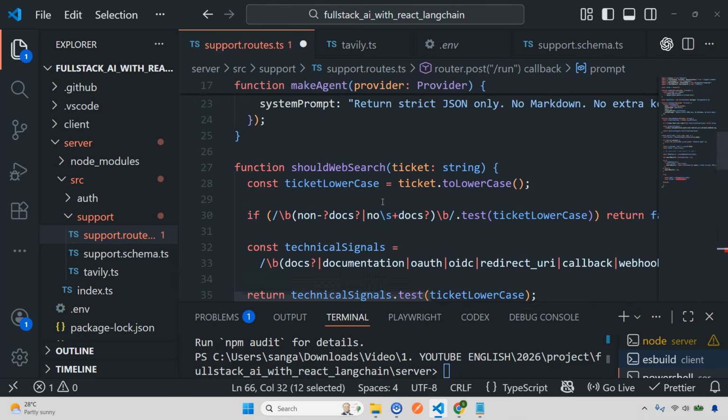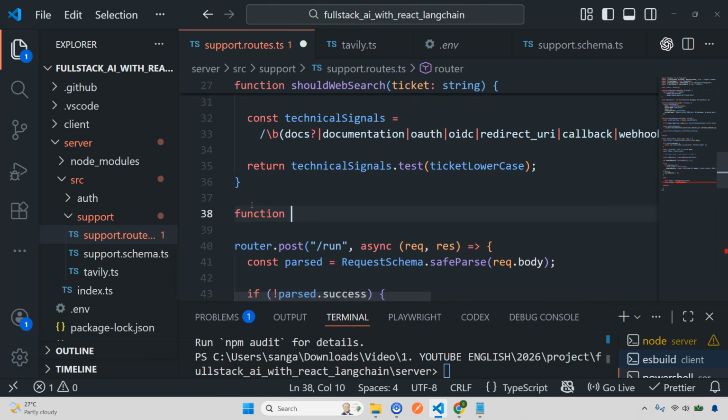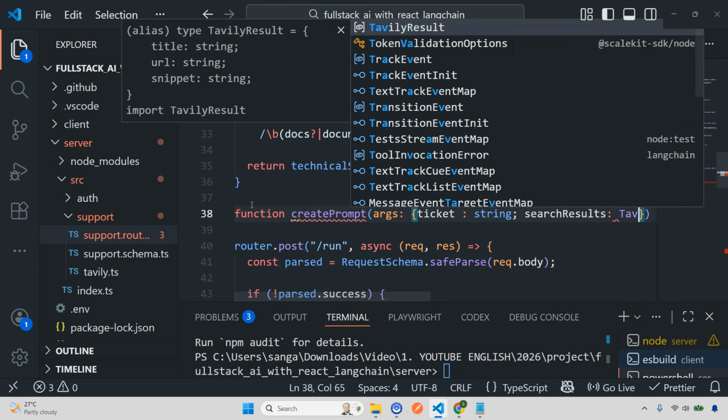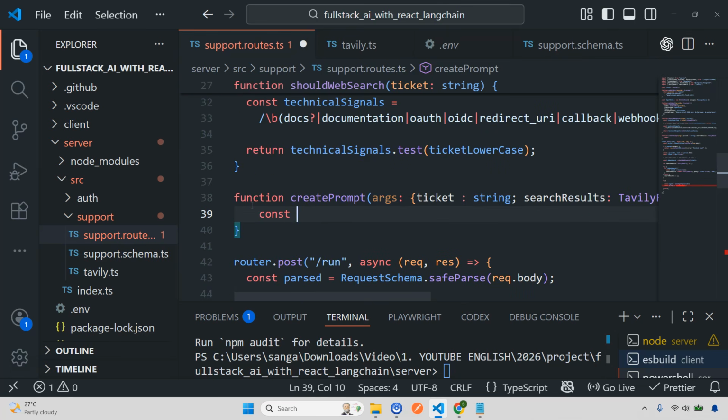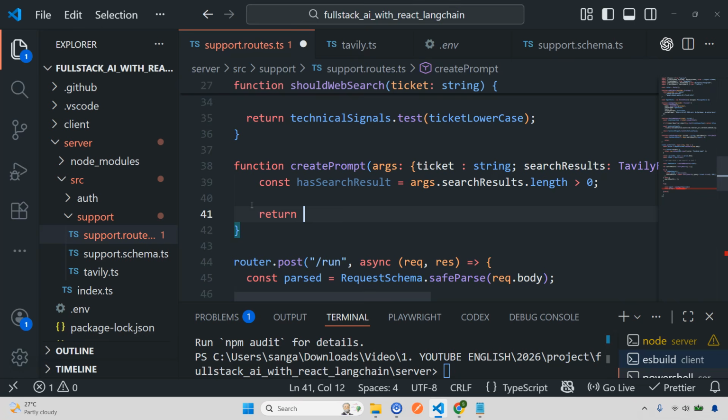So we'll go to the top and I'm going to do function createPrompt. Now let's take the args, and here I'm just going to receive the ticket, which will be a string, and also it's going to receive the search results. Search results will be of type Tavily result array. First of all, I'll do const hasSearchResult, so this will be args.searchResult.length. If this is greater than 0, that means we already have a search result. Now we are going to return the actual prompt.